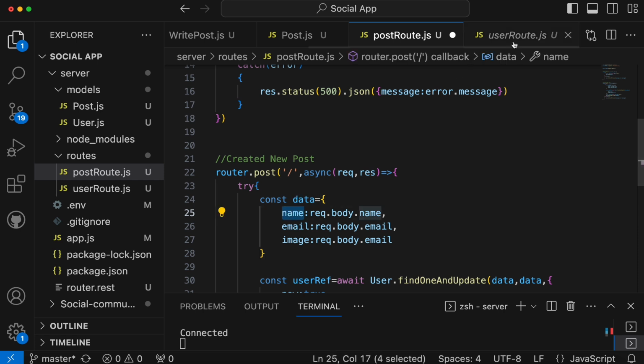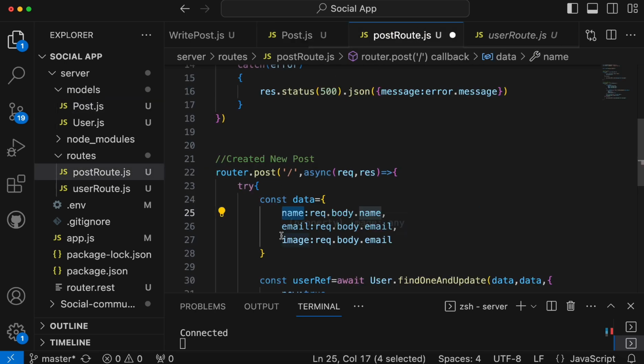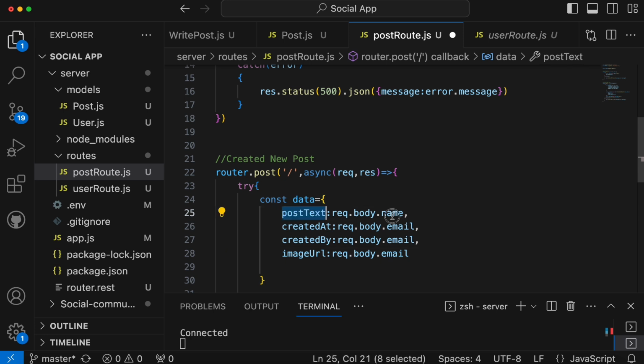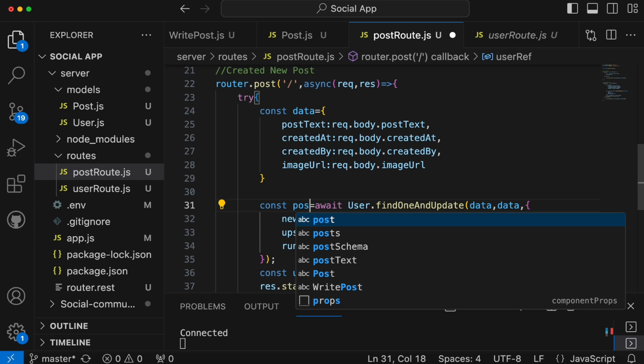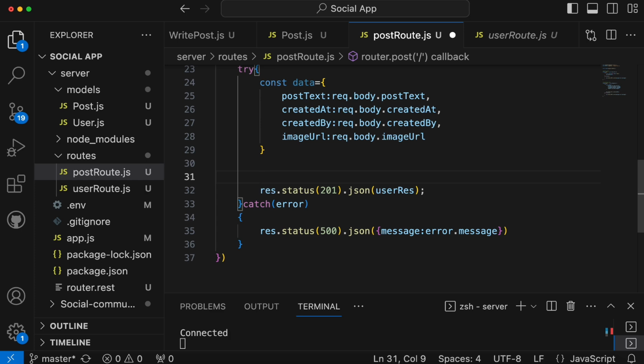Okay, so obviously whatever fields you need, you can add them here. Okay, so in this case we need post text, created at, created by, and then another one is image URL. Okay, so same thing, I will put it inside body. This is just the data which we are fetching from the body. Okay, nothing different. And after that we'll say post. So I will remove this part, all this text, and here in this case we need to create new data every time.